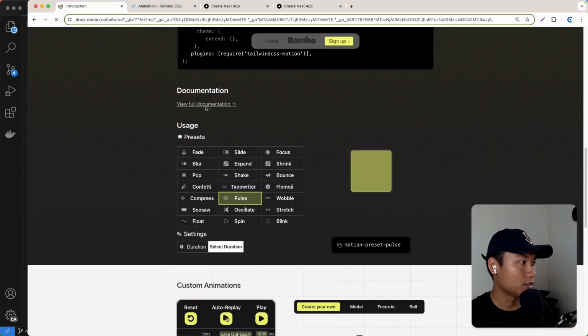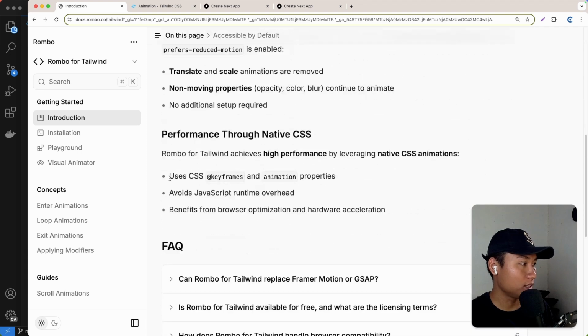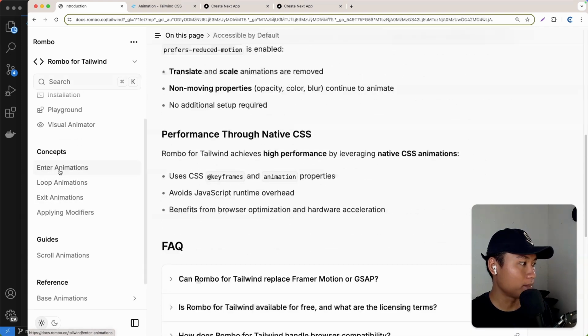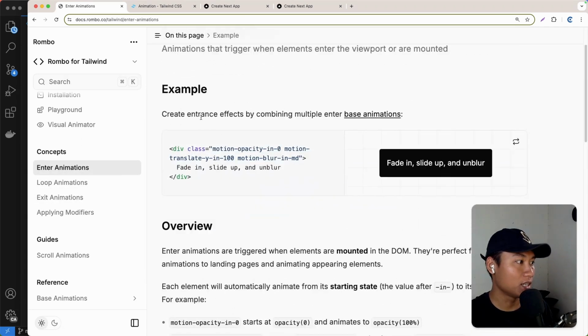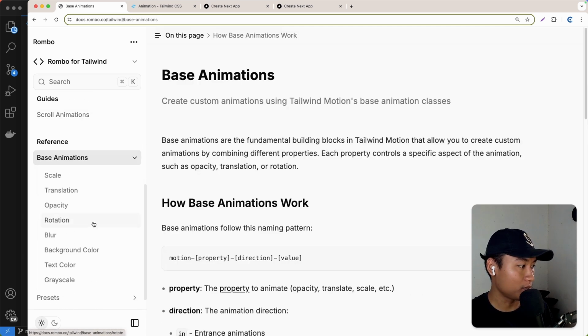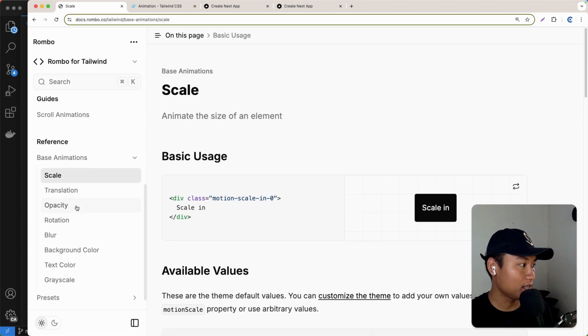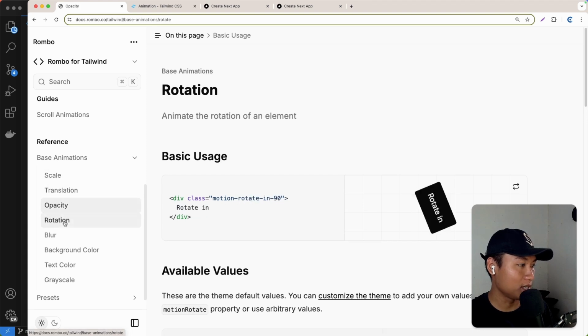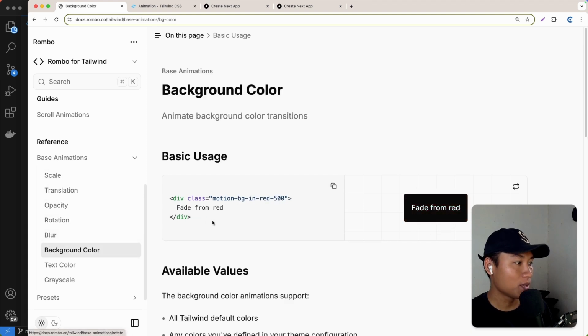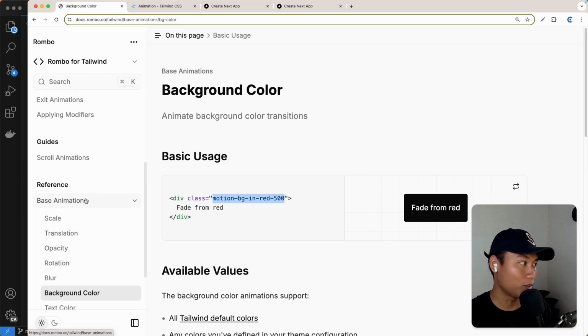Let's click this view full documentation, and then as you can see down here, we have some enter animations. These basically combine multiple base animations. This is basically the base animation I'm showing you, right? Scale, translate, opacity, rotate, etc. But you can basically combine all the base animations into any beautiful animation you want.